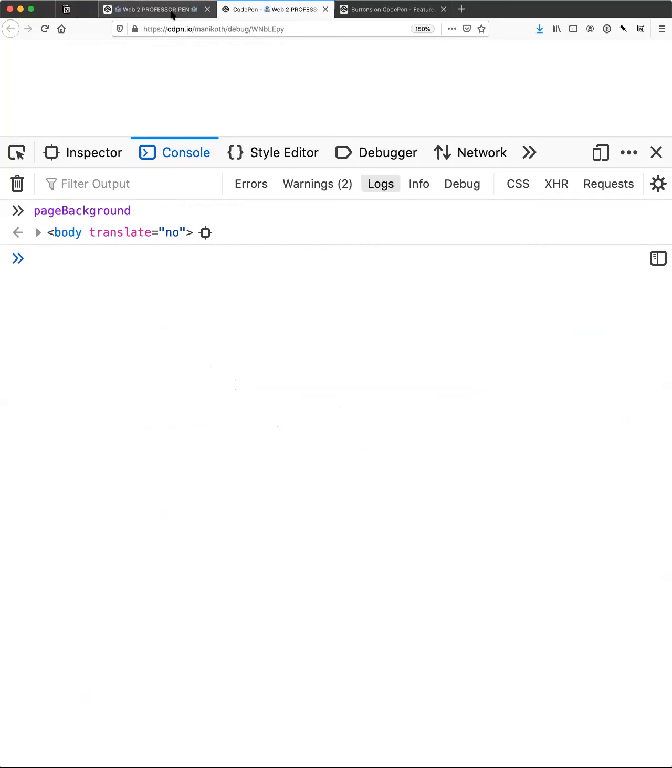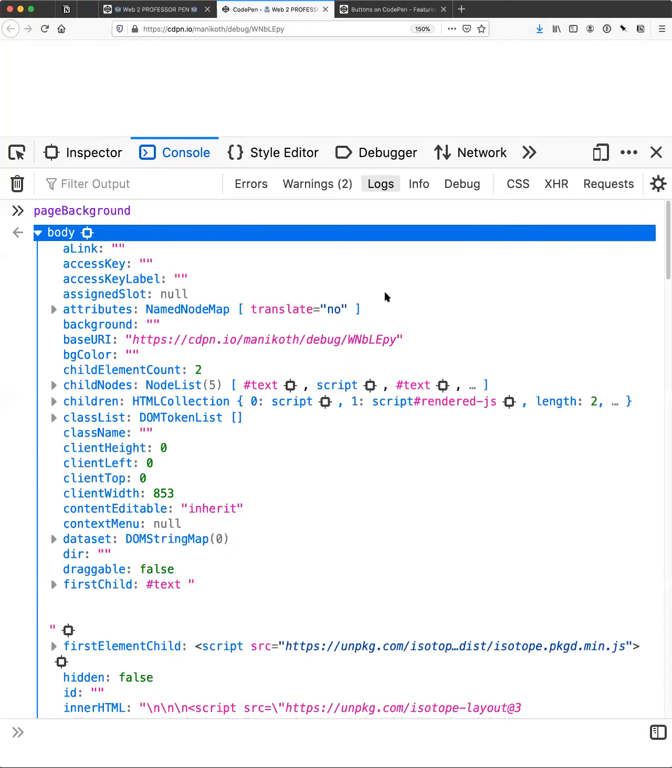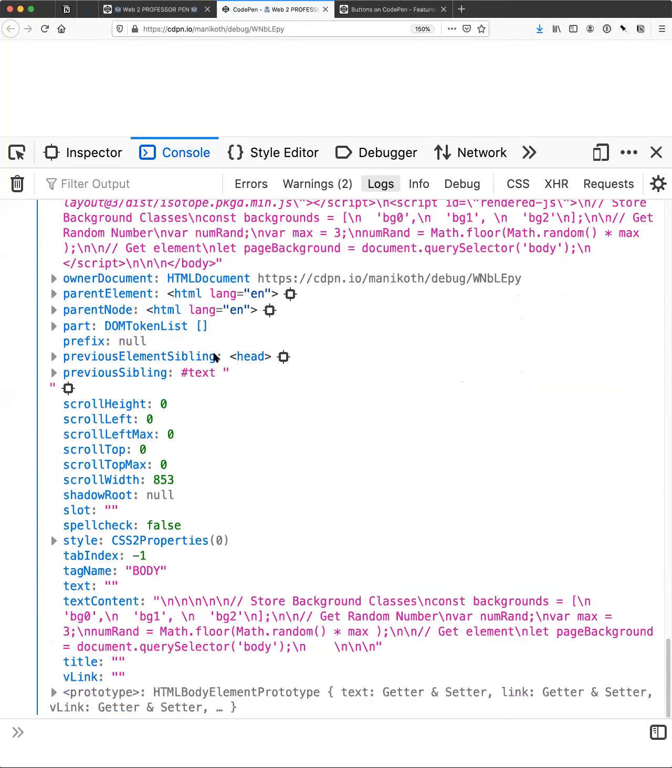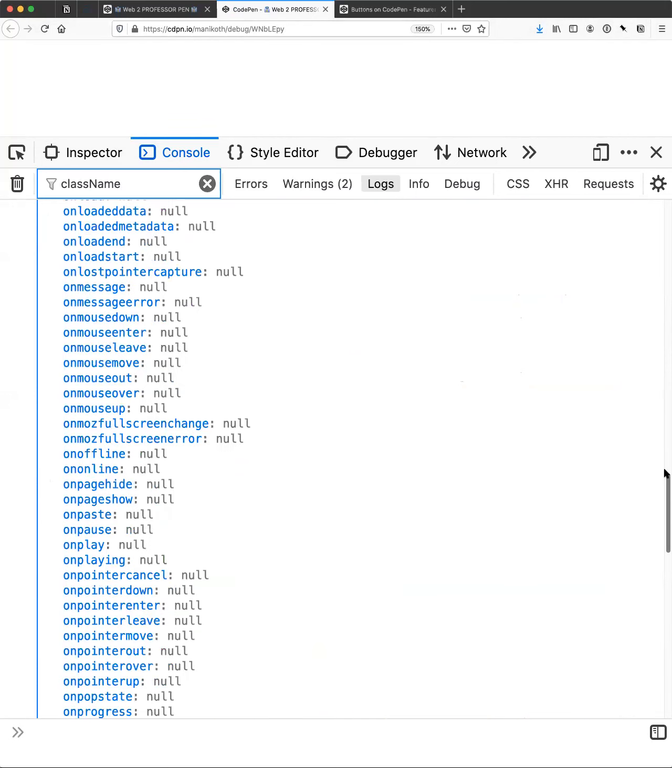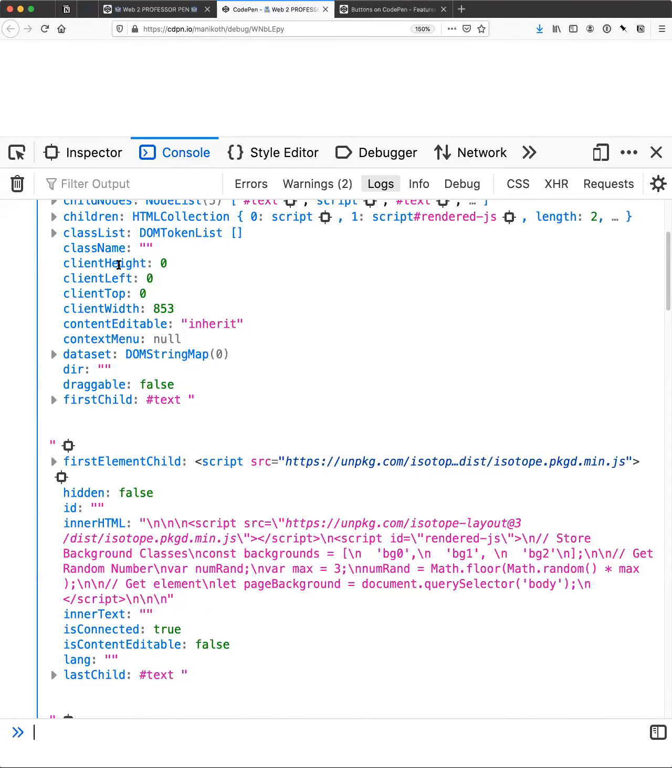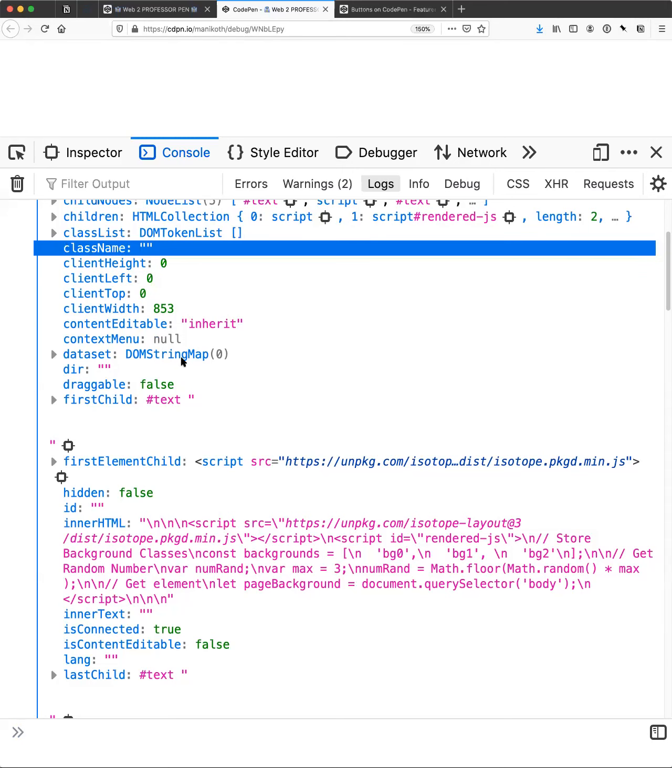Okay, so now that we got that, what we want to be able to do is change the class name. So if we go into our element, I can scroll down here, looking for this property called class name. Filter. Oh, it's only going to filter objects. No, I'm just talking to myself. We're going to come down to here. There is a property called class name. And notice that the value of that is blank.